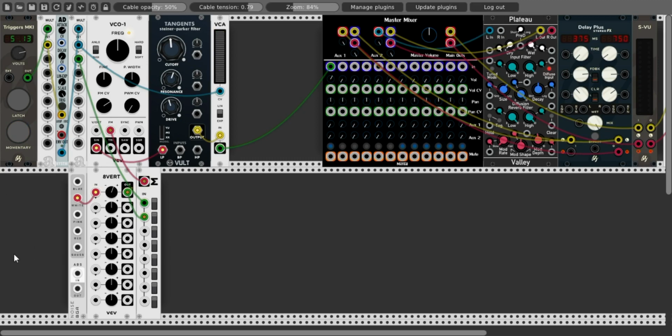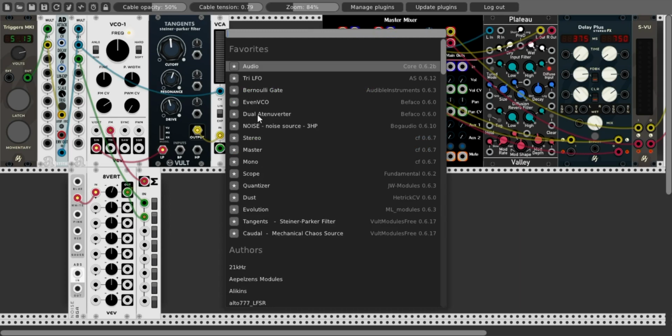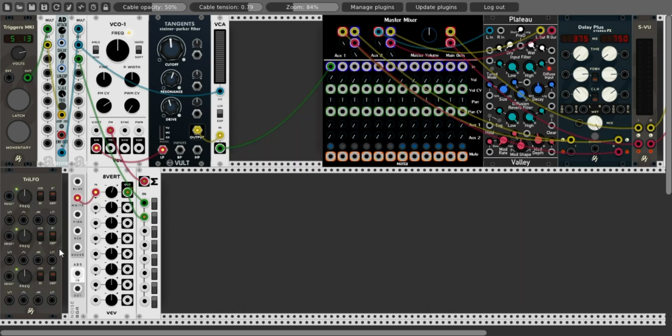Now we need some more modulators to make a more interesting riser. Let's get the Tri-LFO from AS. This thing is great. I love it. The first thing I want to do is put reset lines on it from the button so that it's reset to the start anytime I press my trigger button. Then let's connect to our 8-Bert and from there to our sum.